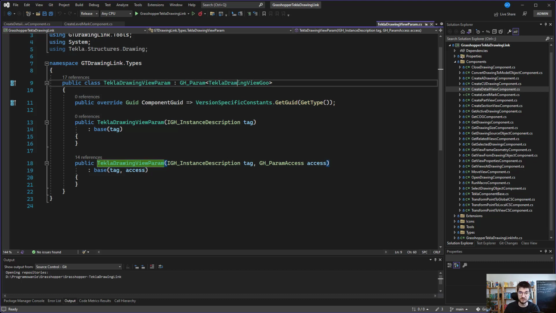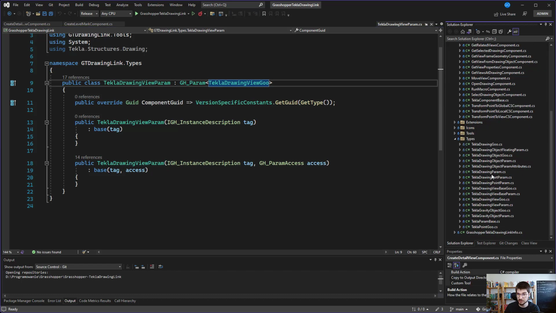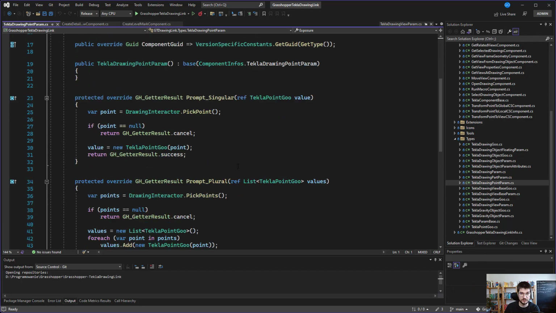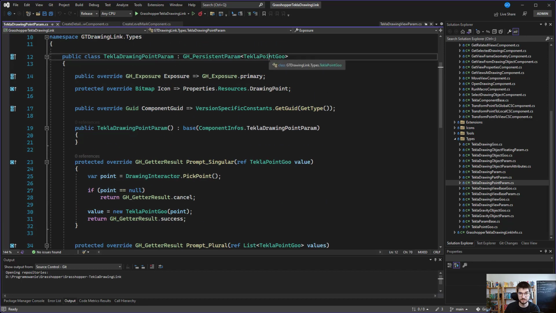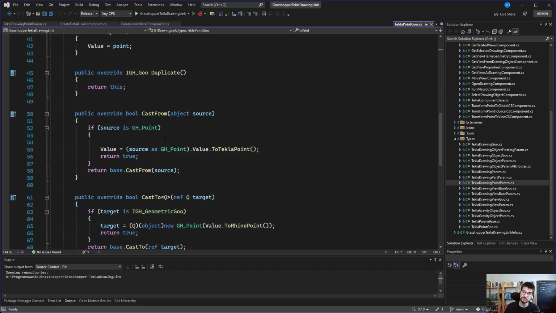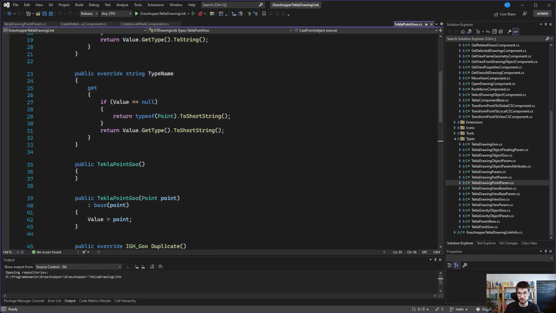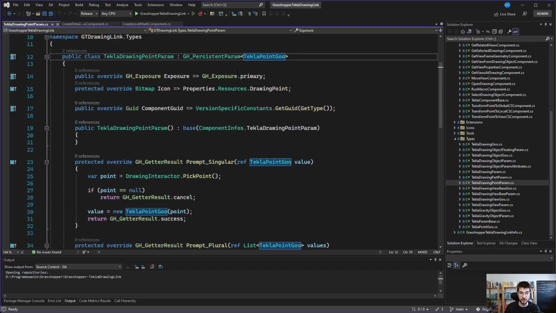So by specifying some goo objects which are placed in the type, you can quickly create a way of casting. So if it is inputted as a Grasshopper point, then we would like to just wrap it as a Tekla point, a simple mapping with those properties which are truly needed by the user. But I think that those goos need separate material because they're quite big.